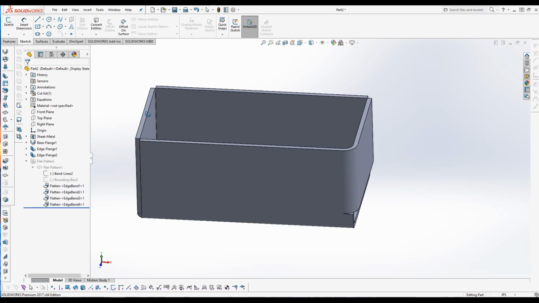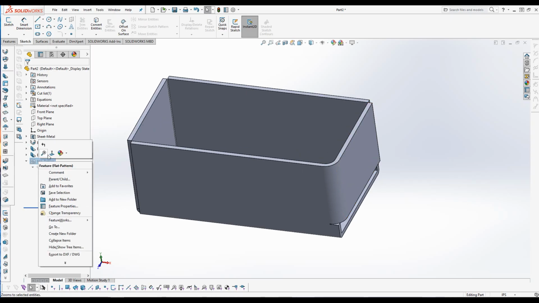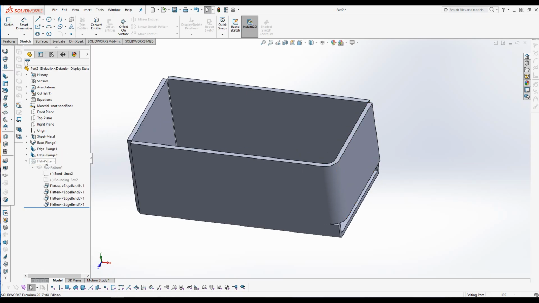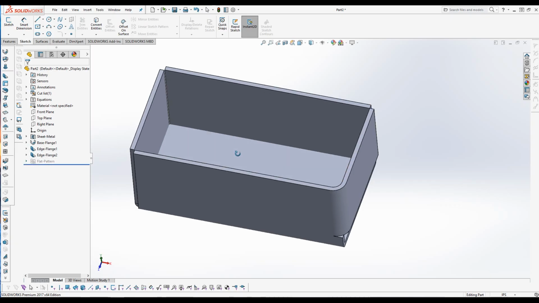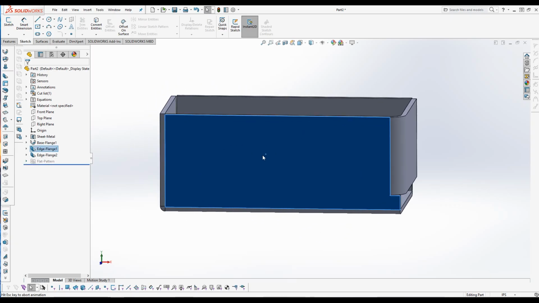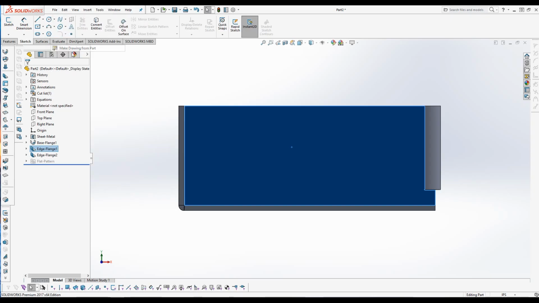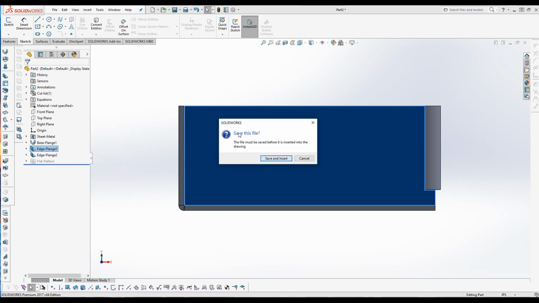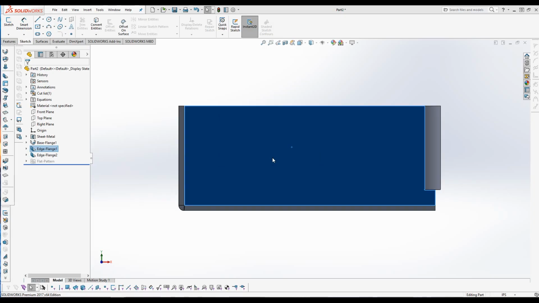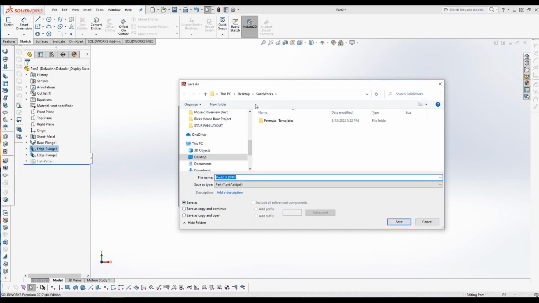Alright, so let's go ahead and put this on a drawing sheet and we'll see what it looks like. Alright, so we can actually leave this suppressed. Let's put this as the front. So if I make drawing from part, click on File, Make Drawing from Part. So it's going to want us to save our part anytime before we insert into a drawing. So let's go ahead and do that. Let's just name this.